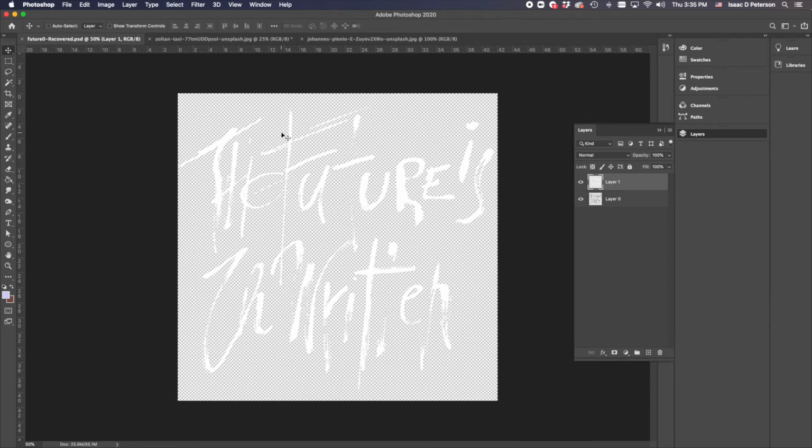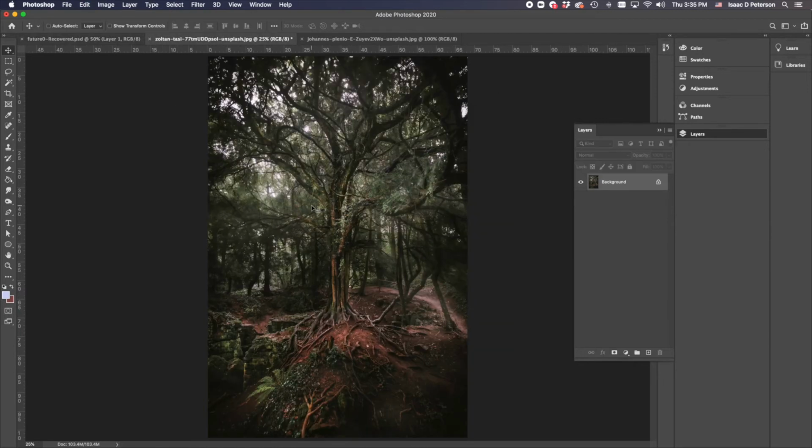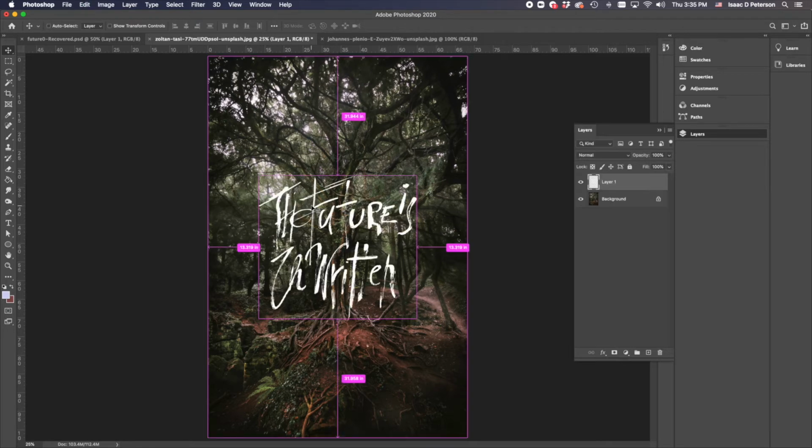The first one is for selection. That is Command A, which means select all. The opposite of Command A is Command D, which is deselect. So Command A, and just like on a word processor, you have Command C, and then you go over to where you want to collage something, and then you hit Command V. Just like a word processor, that pastes it.